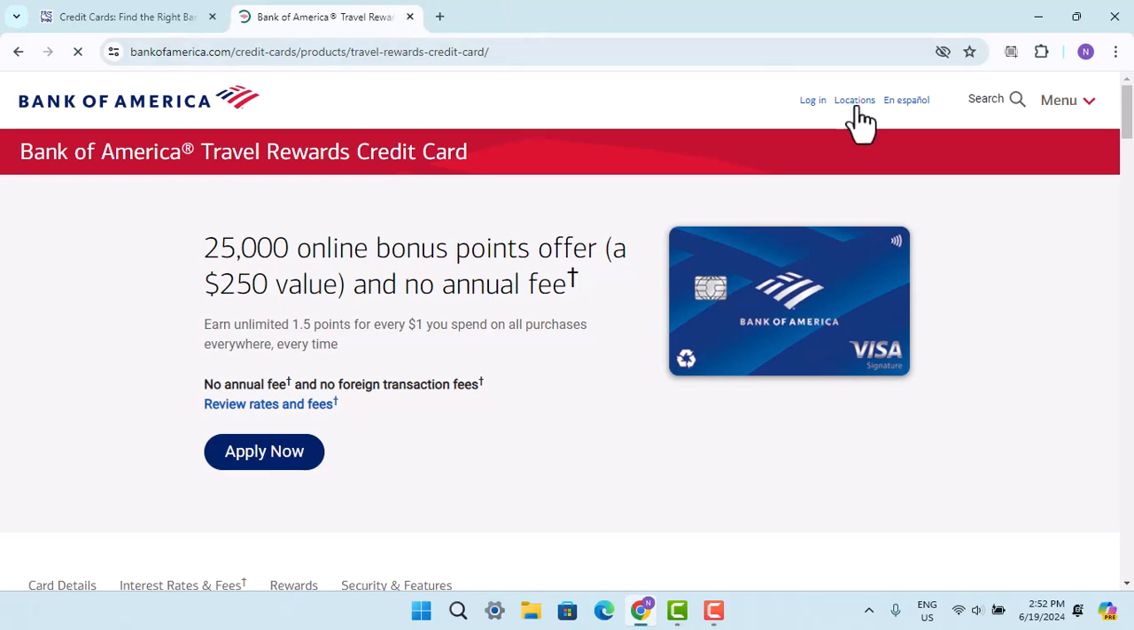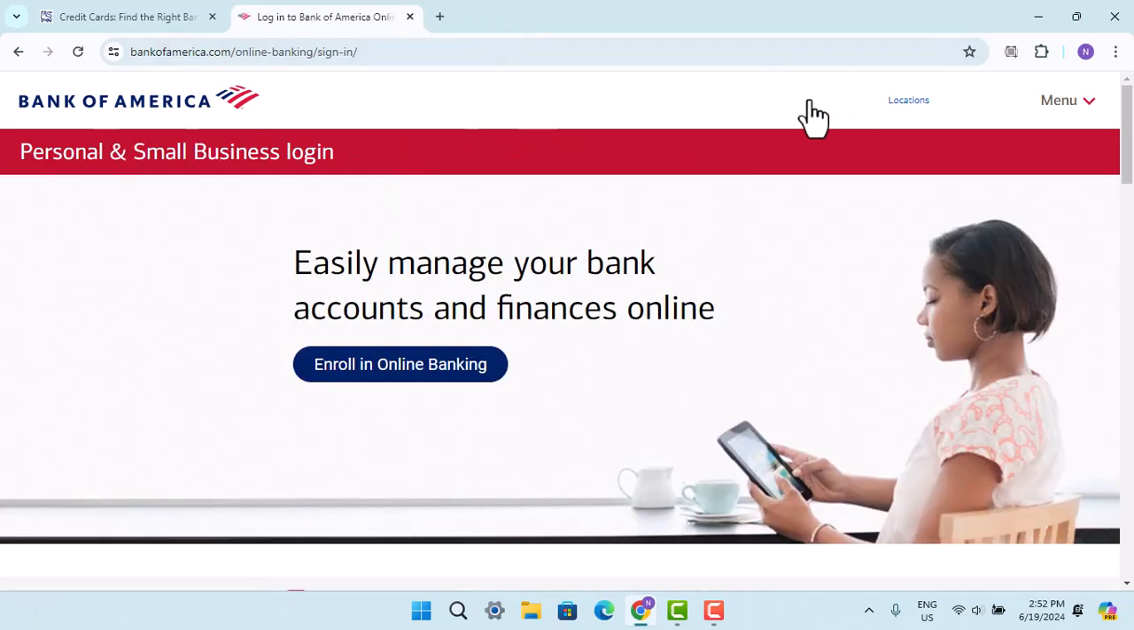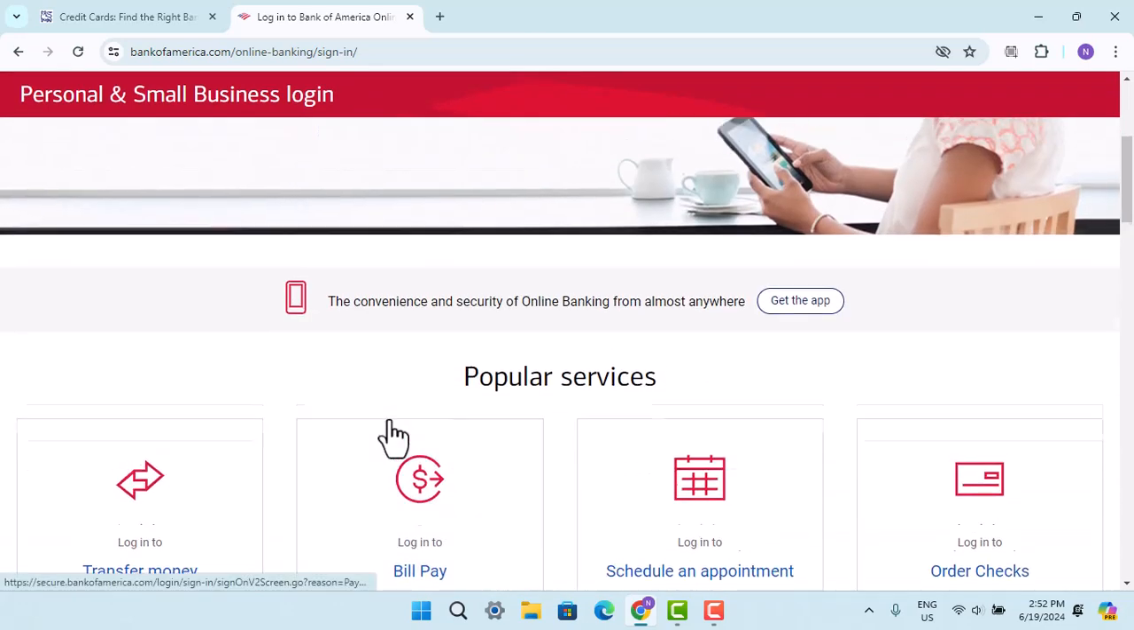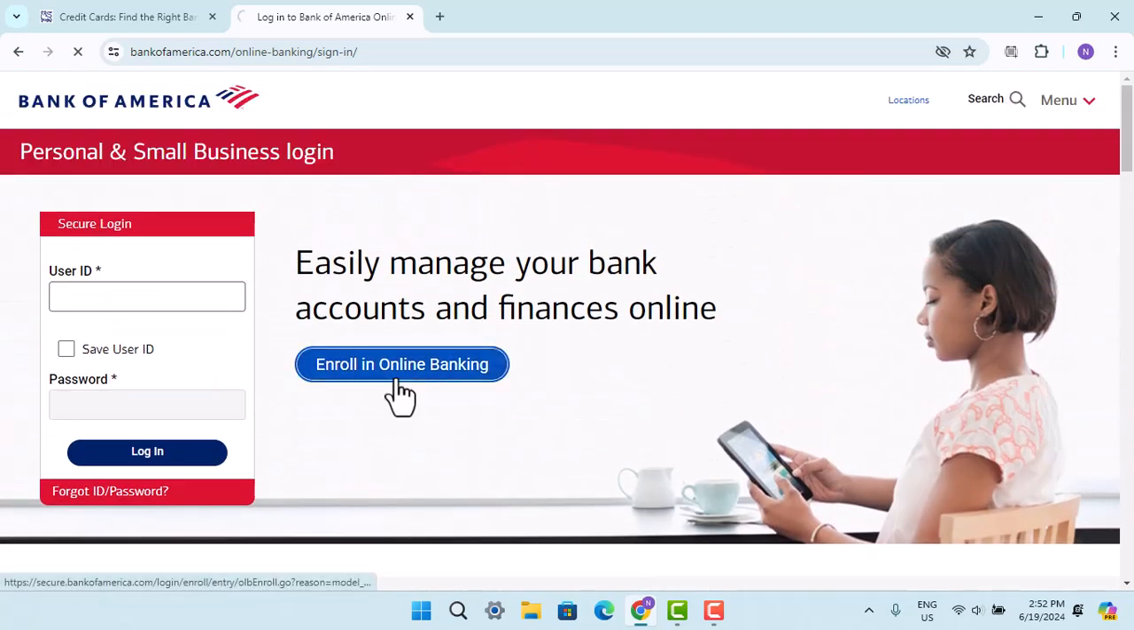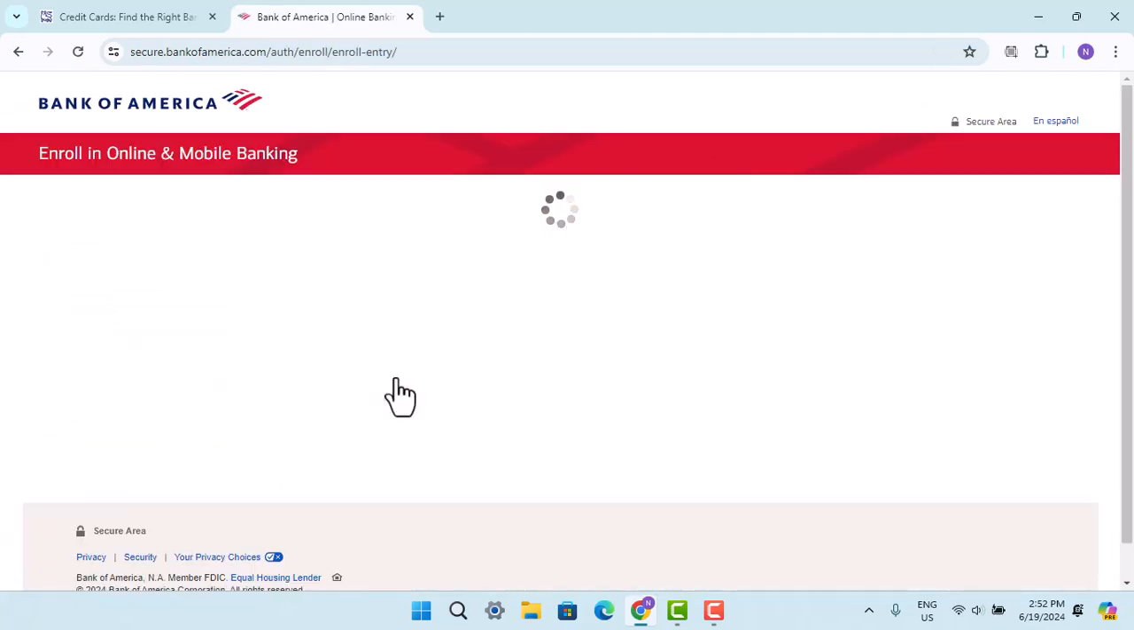you just go ahead and press on login from the top right hand side corner. As you click the login button, it's going to take you to the field where you have to go ahead and press on enroll now, located right on top. So if you already have an account, go ahead and enter in your information as well.